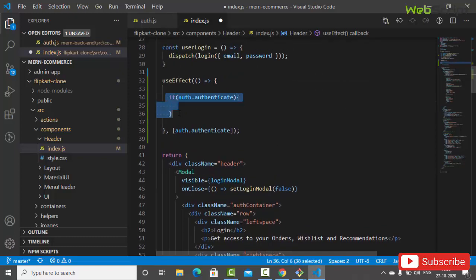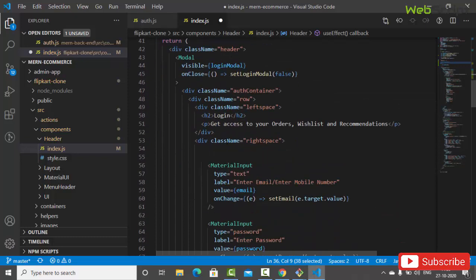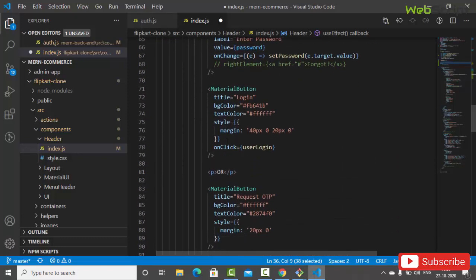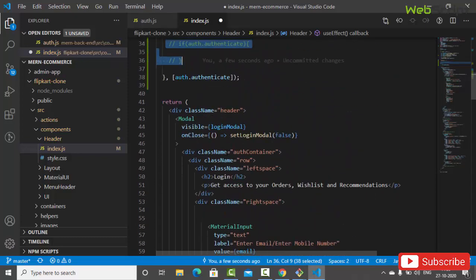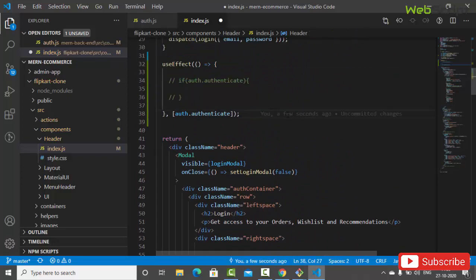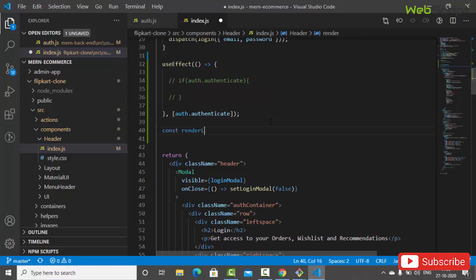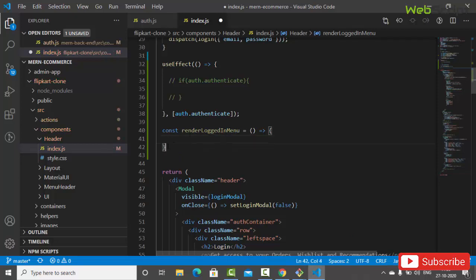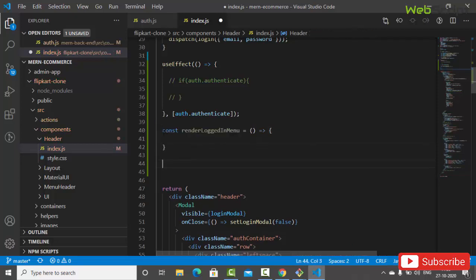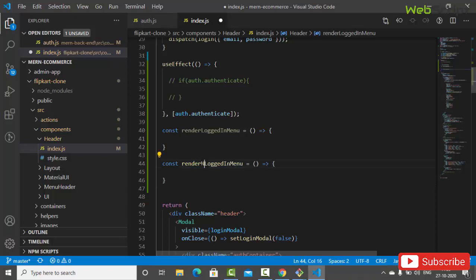Okay, just wait a second and let's comment this code, and before that let's go down and create a function, right? So I will create a function const renderLoggedInMenu, and I will create one more function like that, renderNonLoggedInMenu, right?